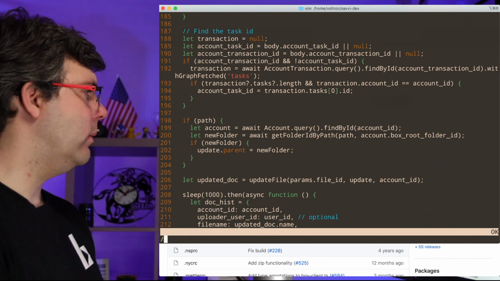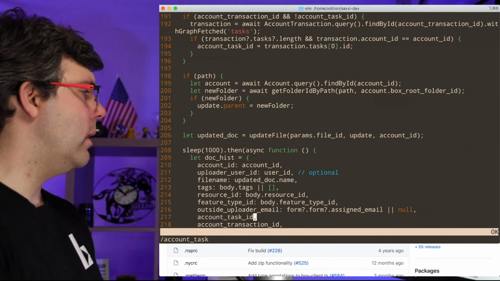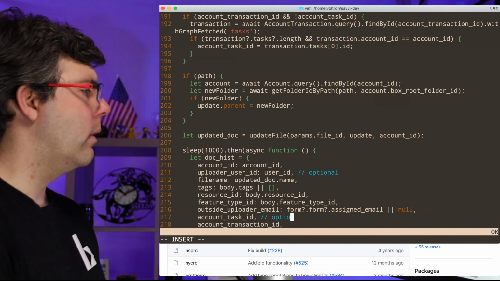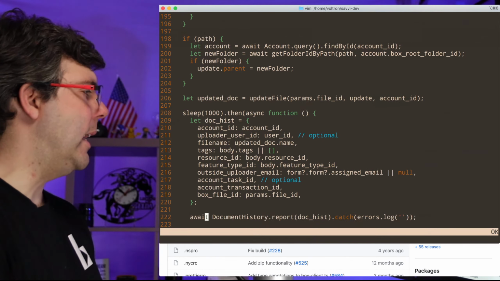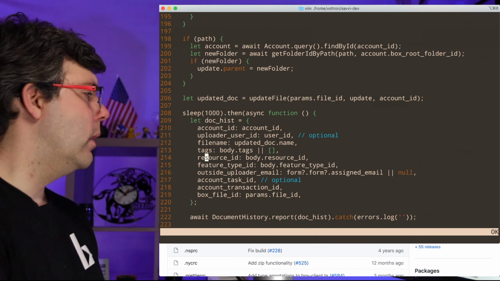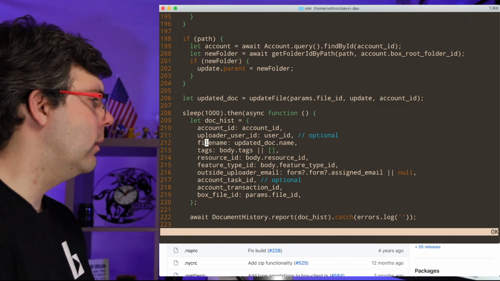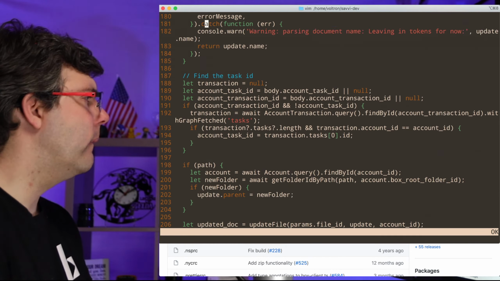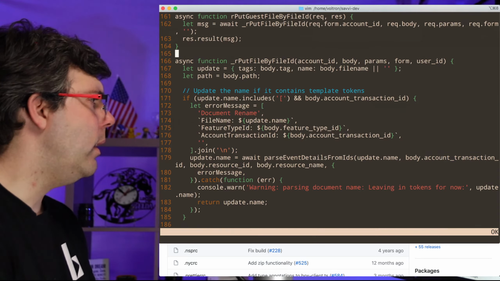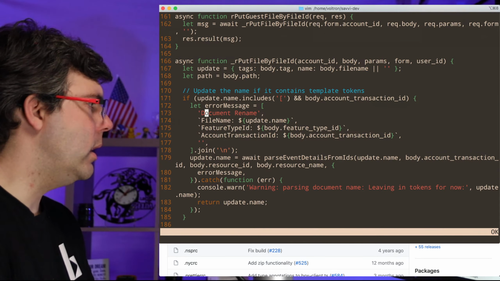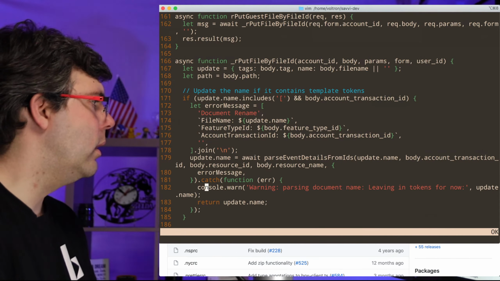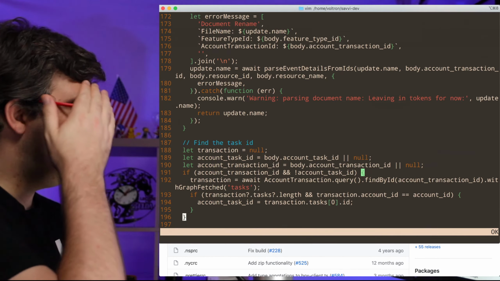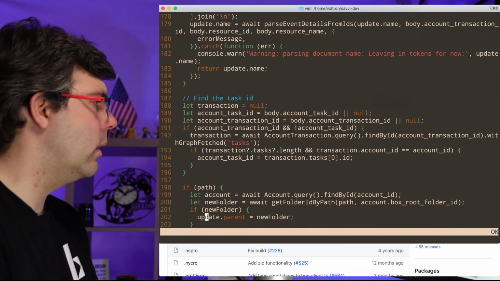So I guess that's optional. Count task ID. I wish there was a better way of indicating in the code, aside from just comments, that something's optional like that. All right, well, I think my work here is pretty much done. I think I did what I came to do in that function and hopefully cleaned it up a little bit along the way.